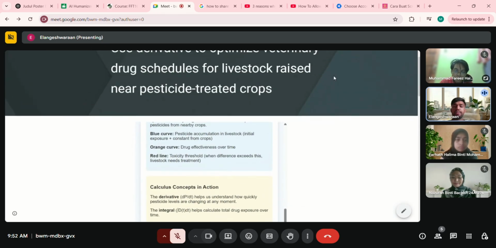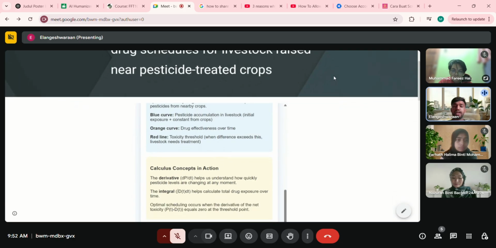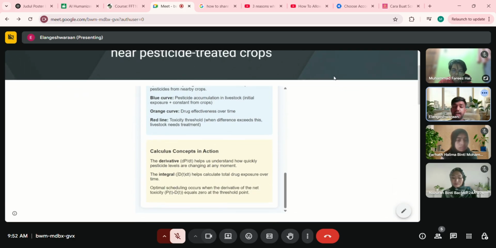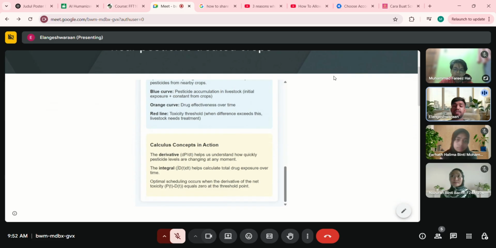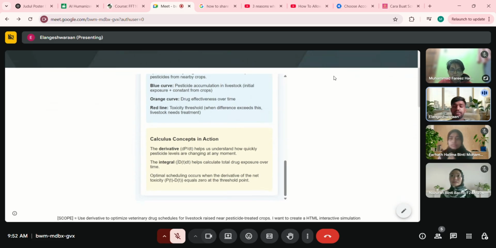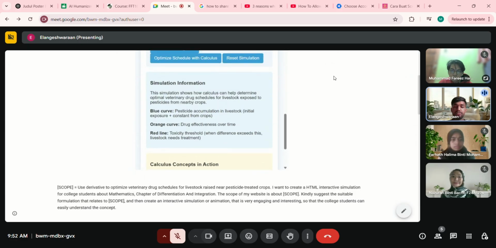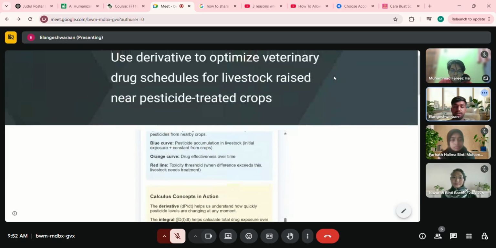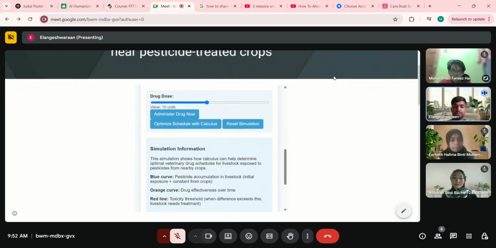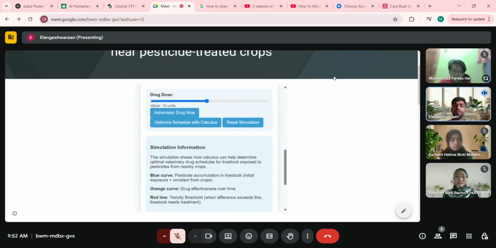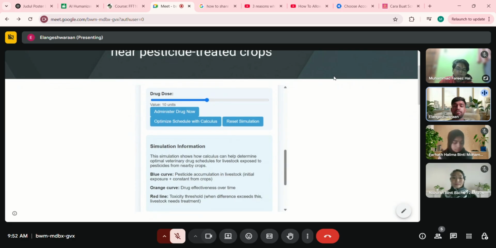First, let me explain the animation I created using DeepSeek and embedded using HTML. The animation visually shows how rate of change, or derivative, helps determine the optimal time interval to administer veterinary drugs to animals grazing near pesticide treated fields. The animation shows a graph of drug concentration over time, and we use the derivative to find the minimum and maximum points.